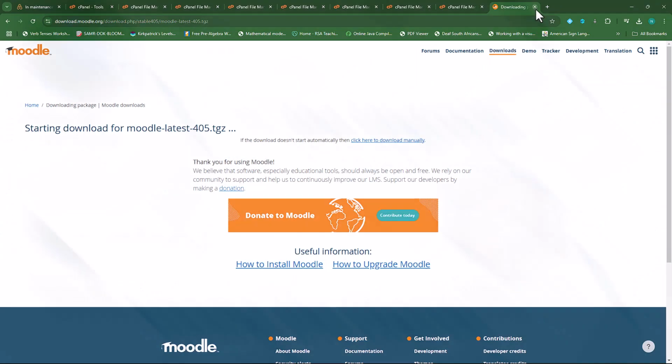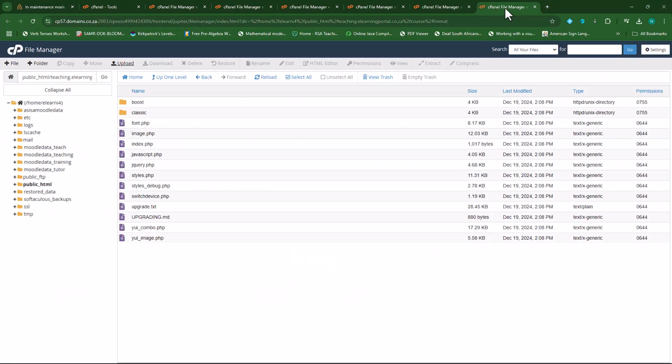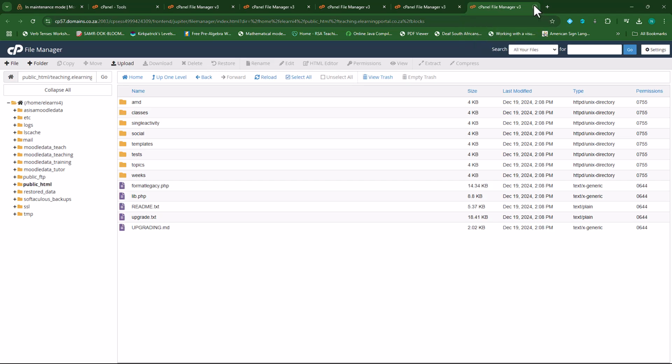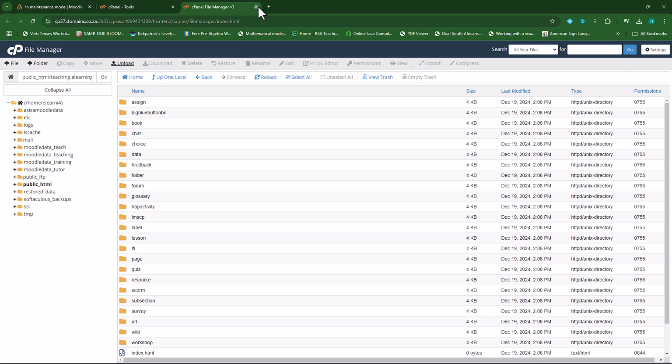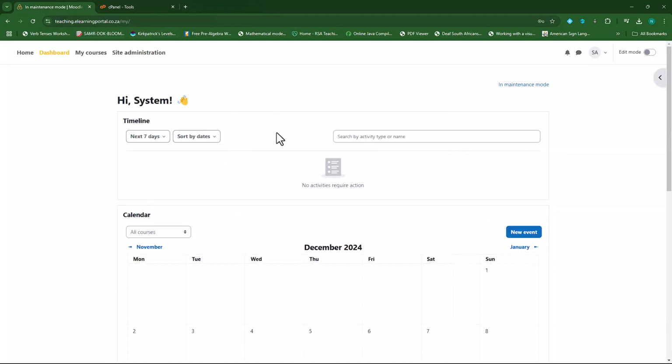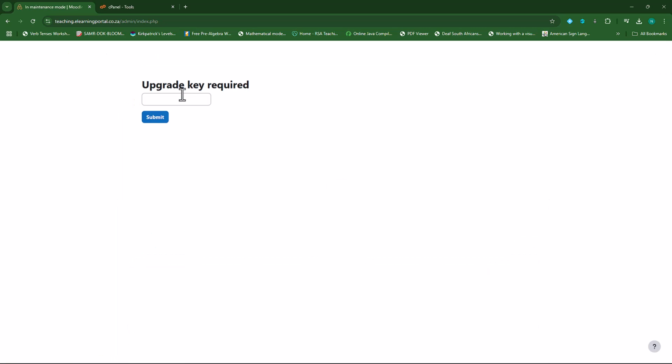So let's just close some of the windows here. I'll just close this before we start running the upgrade process. Okay, so there we go. So what you need to do is you can click on Site Administration. It will ask you for your upgrade key. I'll just paste my upgrade key in there. I'll click on Submit.